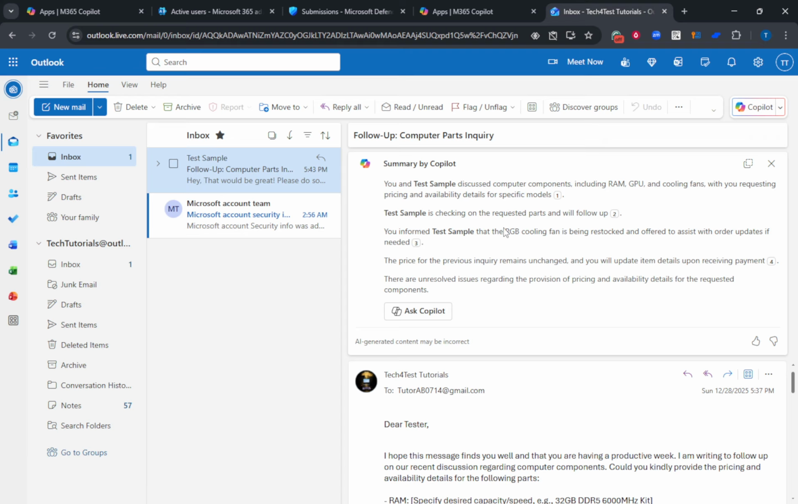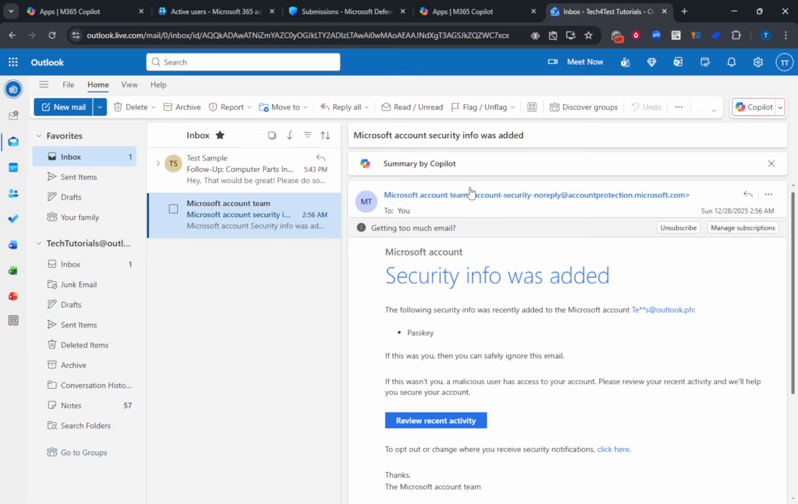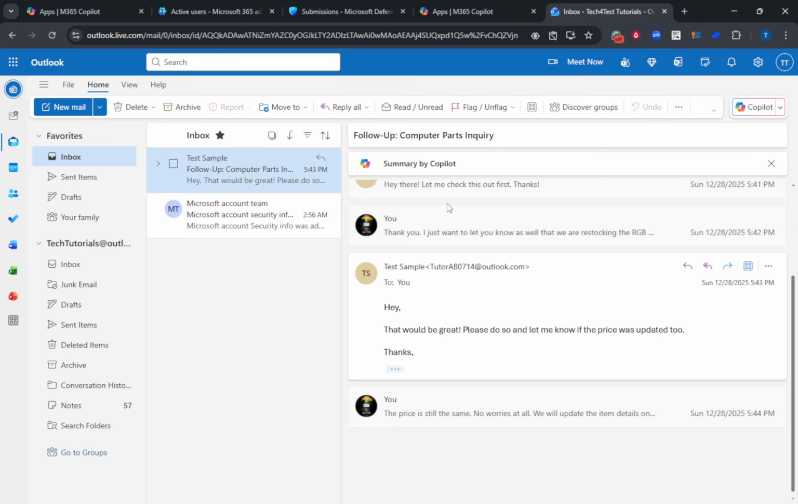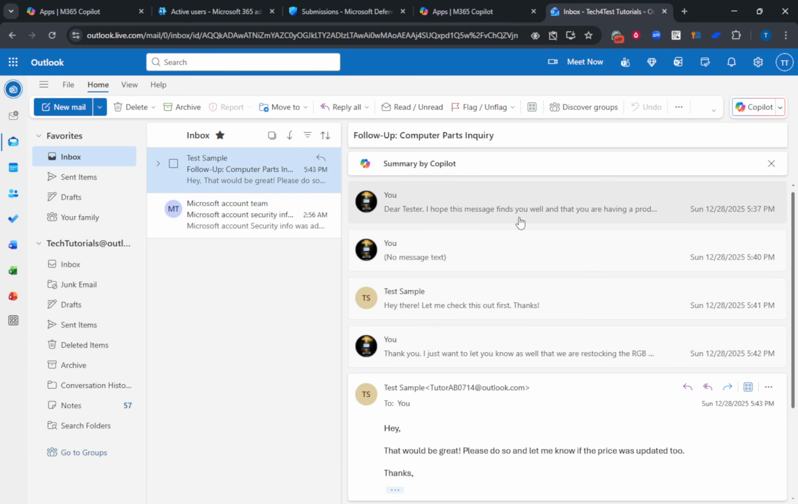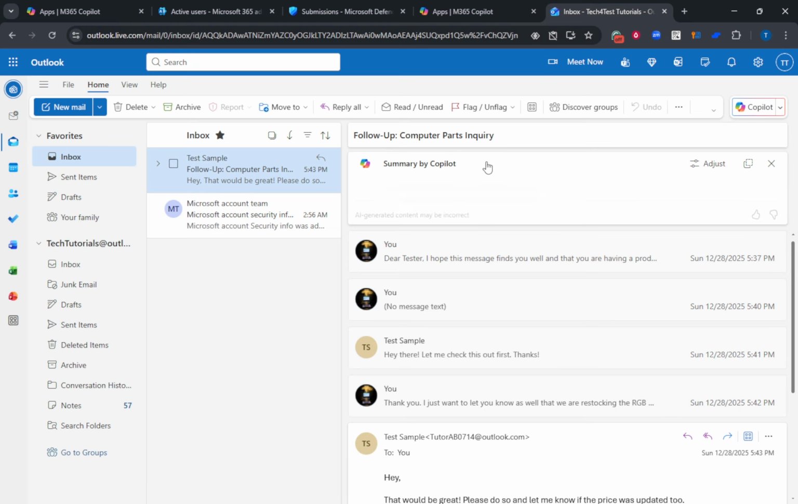If you don't see the Summarize option, double-check that you're in a multi-message thread and that you're using a supported Outlook experience. The feature appears in the reading pane for conversations, and it may be tucked under the Copilot icon, so scan the top area carefully. Also remember, Copilot summarizes what's present in the thread, so if the conversation is extremely short, you may not see a summary at all.